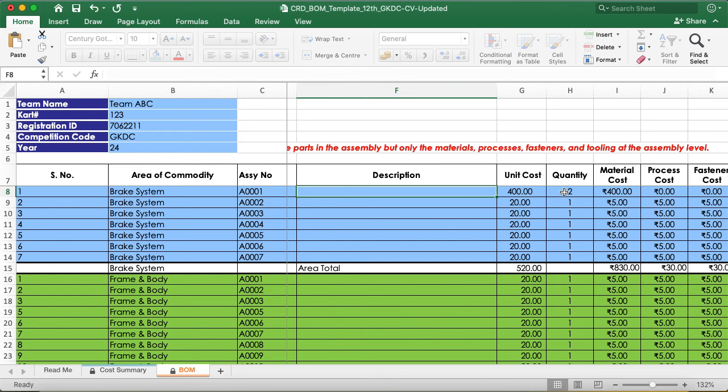And let's say if any component is not applicable in your case, as it might be line number 16 I'm talking about as of now, aerodynamic devices. So if you have used the aerodynamic devices, write the cost as usual. If you have not used, you can write material cost 0, process cost 0, fastener cost 0, and tooling cost 0. Eventually this entire cost becomes 0. And over here you have to write not applicable.